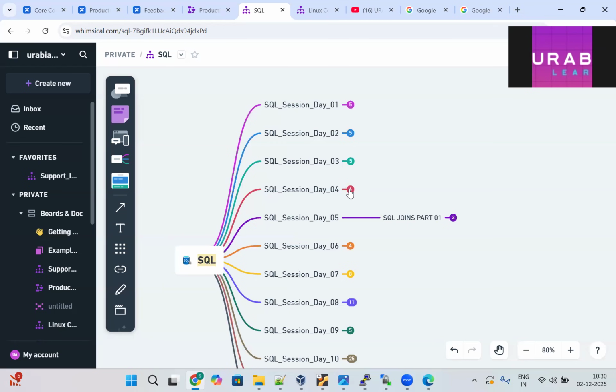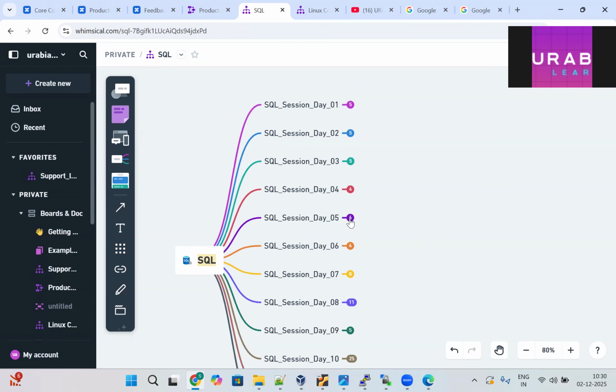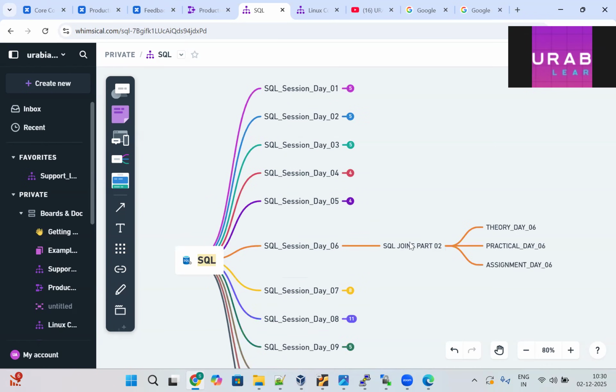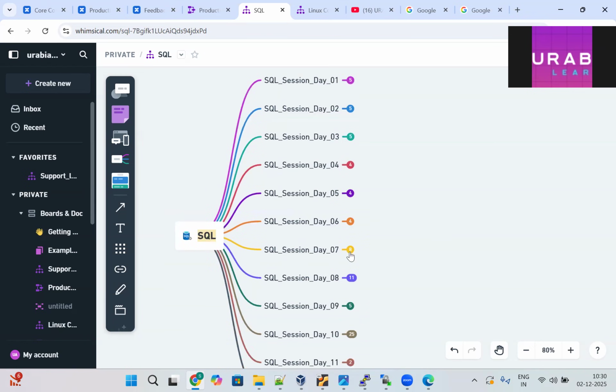In SQL joins we will be learning the theory, and these are inner join, left join, right join, those things. I'll be taking an example and explaining it to you so that you can understand better. Joins part 2, and here also join part 2, 2 days, 2 sessions I'll be taking on joins itself.